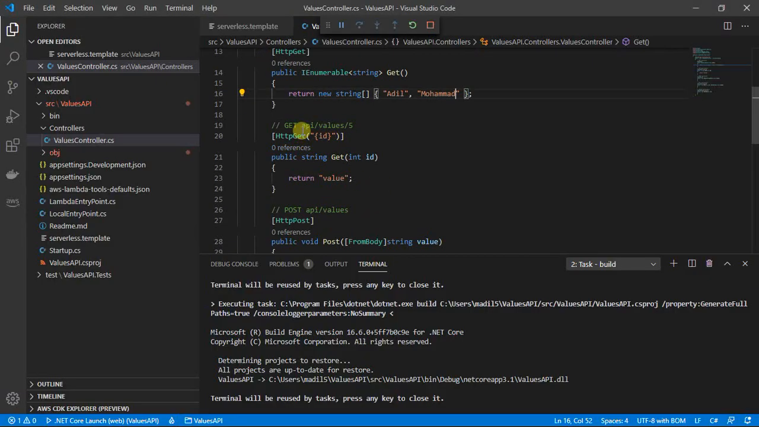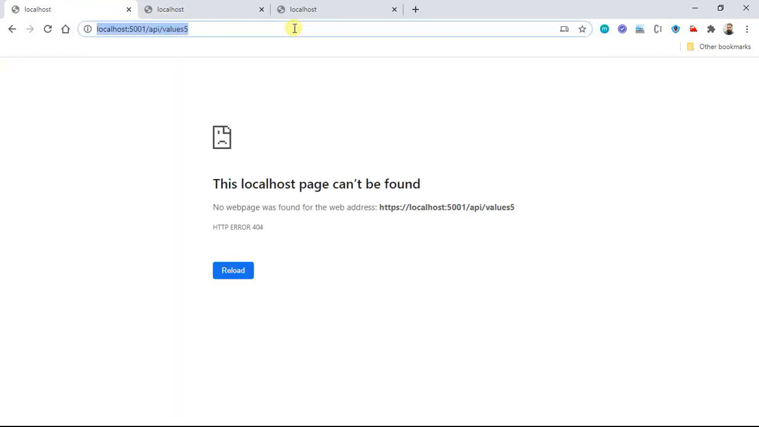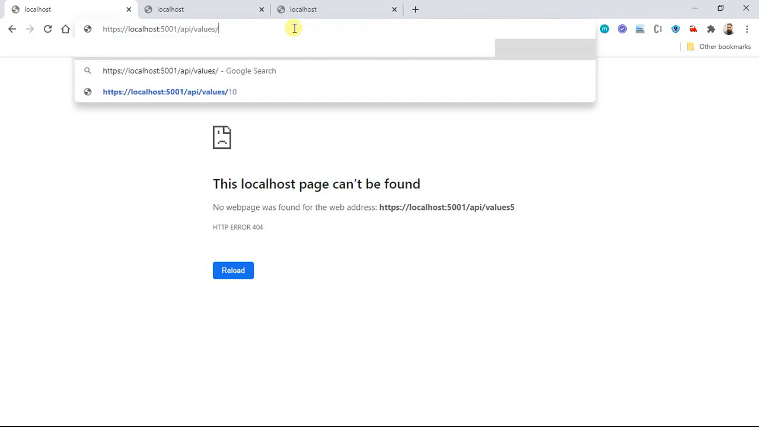And what about the other API where I can pass the value and I can get this value? Instead of that, I can return my name. Let me refresh it again. And that is also working absolutely fine.